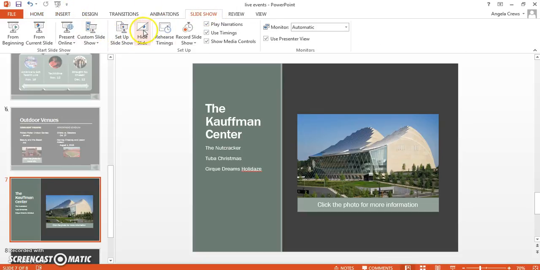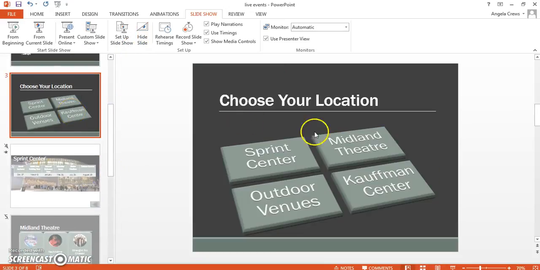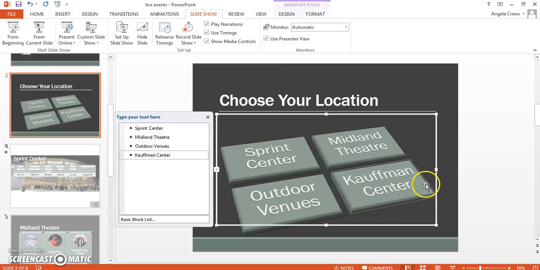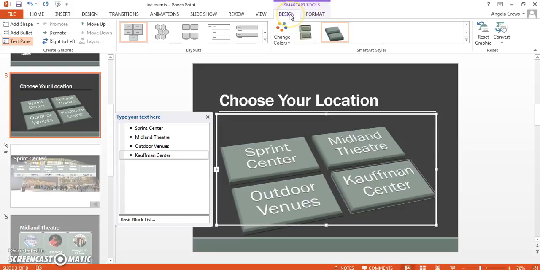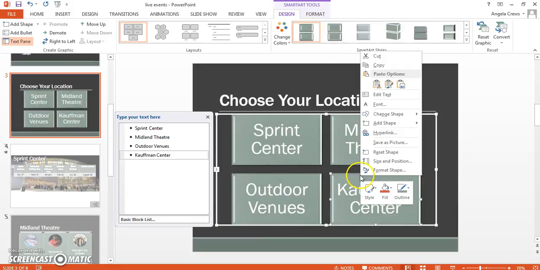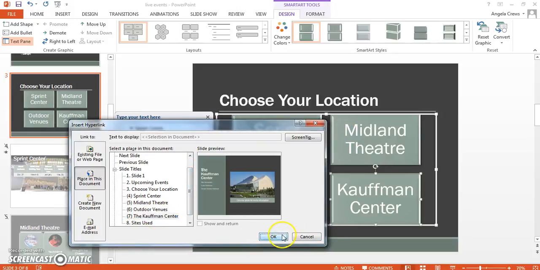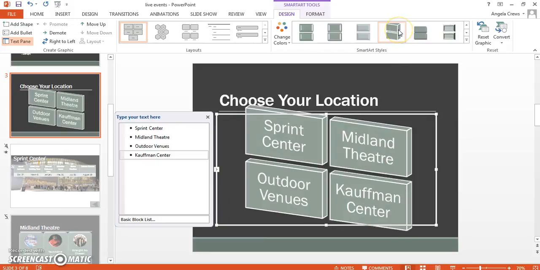and hyperlink it. Add the text here, whichever venue you choose. If you choose Kauffman Center, fine. And then click on the box here. See, once it's 3D, it's a little hard to do that, so we might have to go back and change that. Change the design back to that. Click on the box, hyperlink it. Mama, that's loud. And then change it back to whatever you choose.